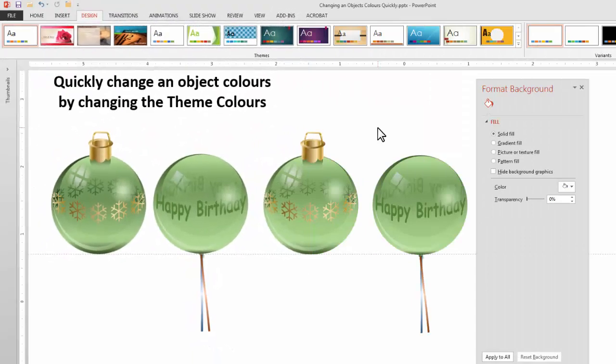Welcome back to another LP Gallery tutorial. Today we're going to show you a quick way of how to change some colors in your clip art objects.